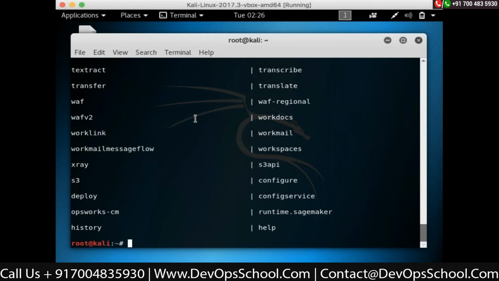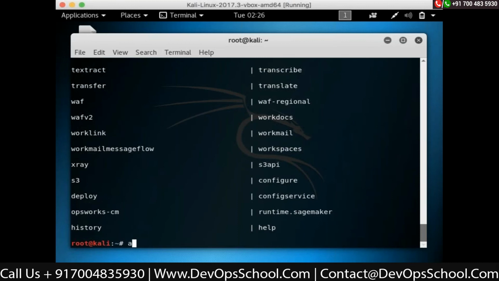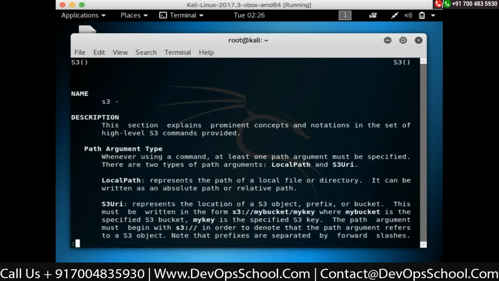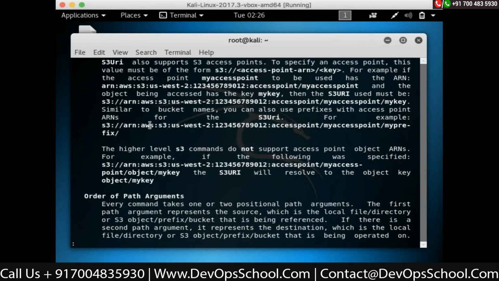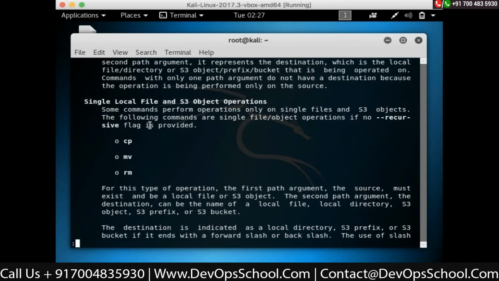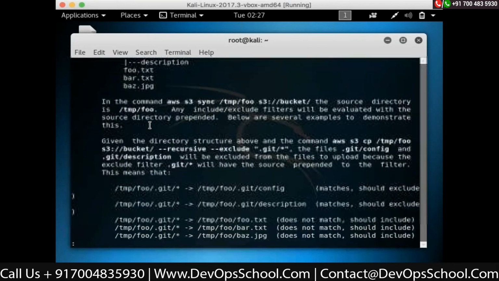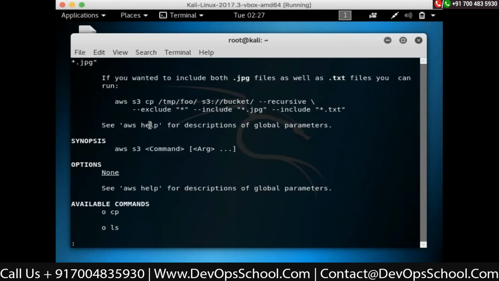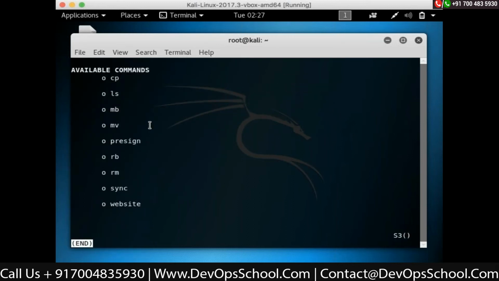Oh, okay, so I think that's not the command we use. We use AWS S3 help. Let's see what arguments we have in that. We have S3 copy, S3 remove, S3 sync, ls. We want to copy, we want to ls, we want to move, we want to remove, we want to sync, we want to website. Okay.